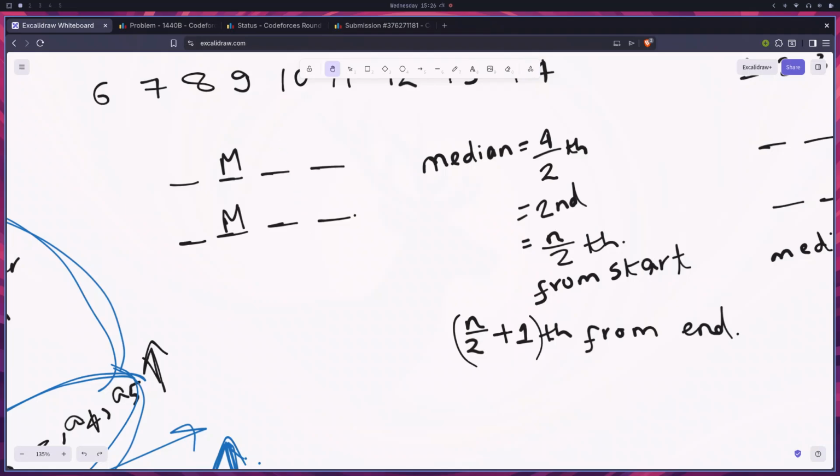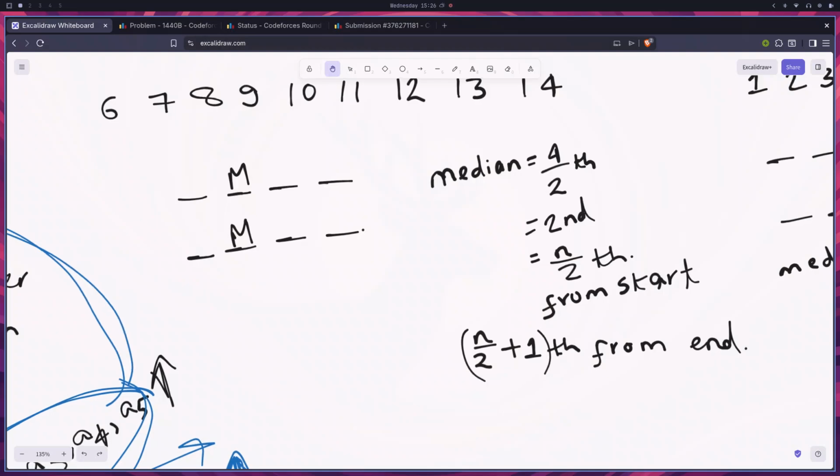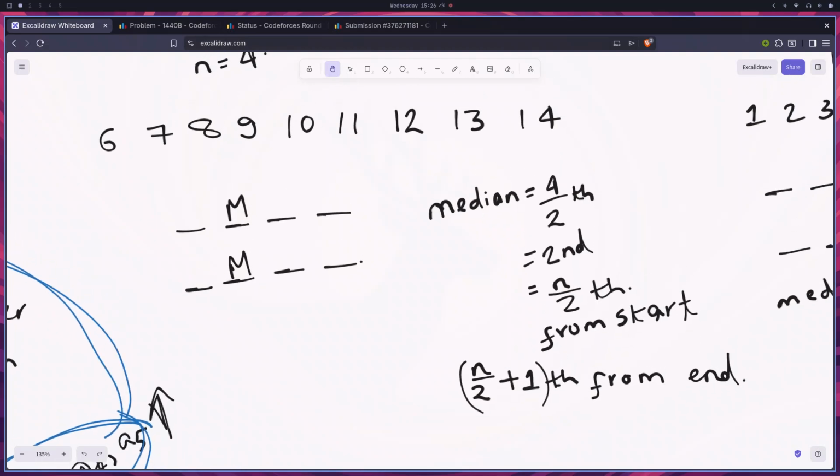This case is for even, right? So I have considered even and n equals 4 as an example. So for even, from the start the position of the median will be n by 2th, and from the end, like from here, it will be the third position, like 1, 2, 3. So the jump will be of three distance. So 1, 2, 3, we find a median.